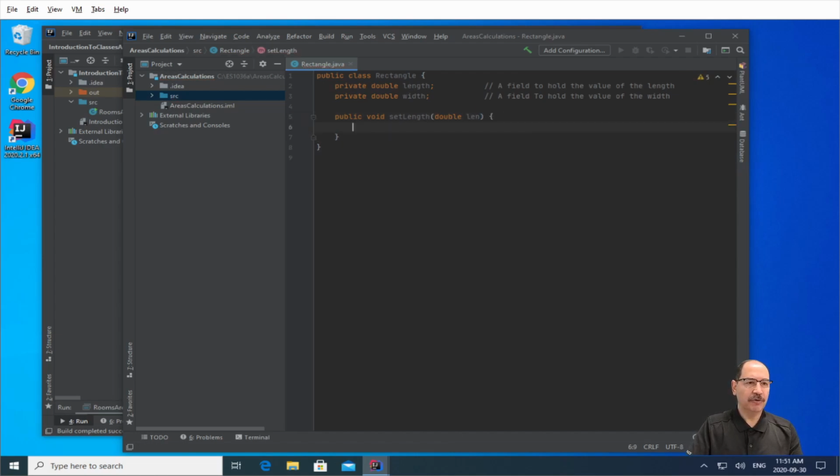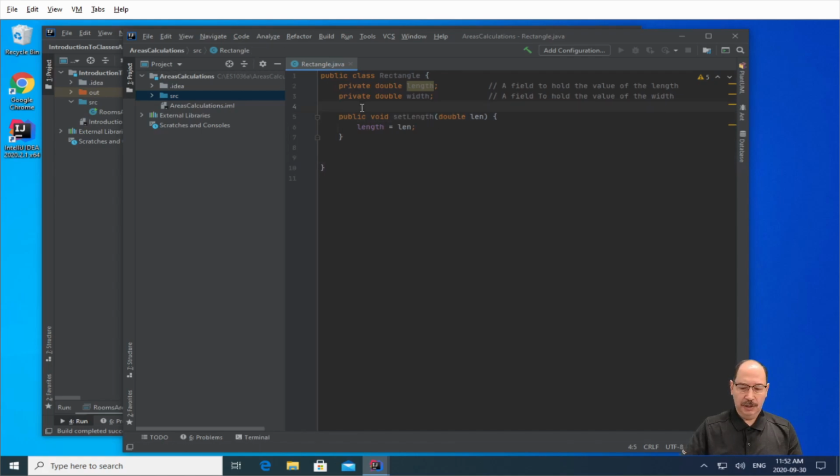And inside the body of this method, I need to take the value, which I have here as a parameter, and assign it to my internal fields in my class. So what I need to do here is to assign this value, the value for len, which is my parameter, sent to this method whenever we call this method from outside. Let me add some comment here as well.